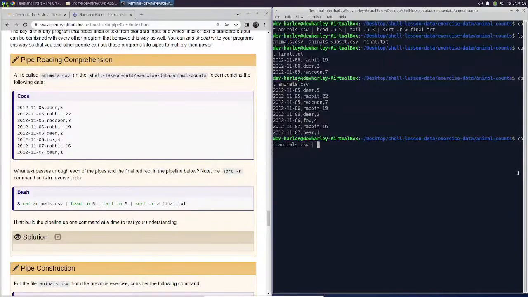Okay, so we already knew what this does. Right? We did this one. Let's add tail to it.